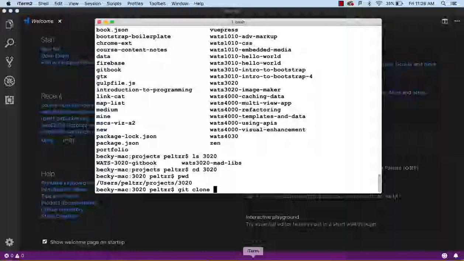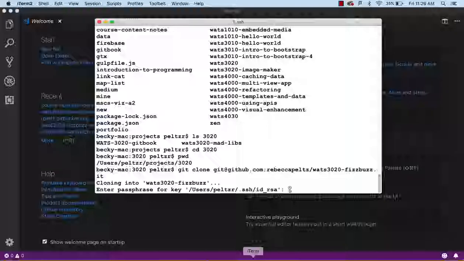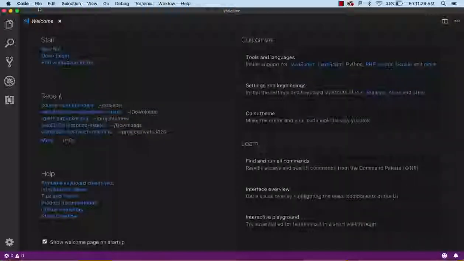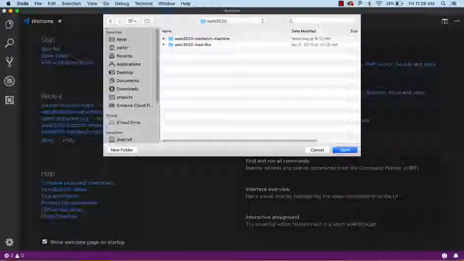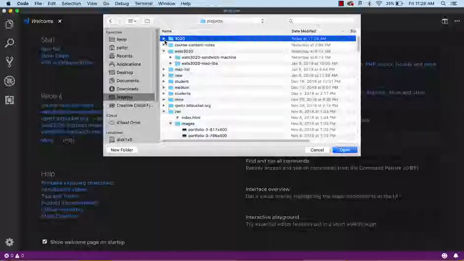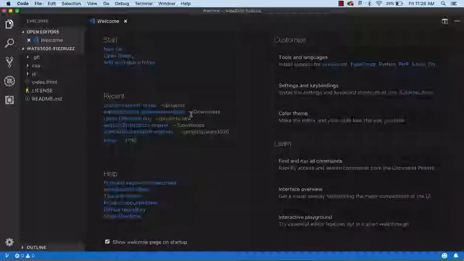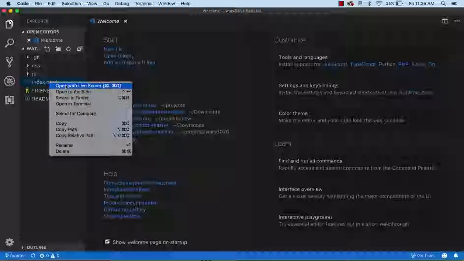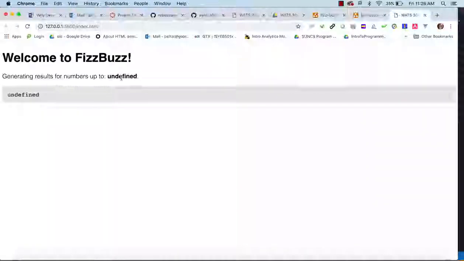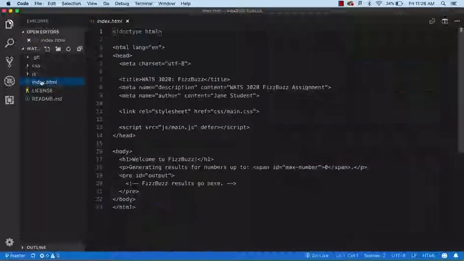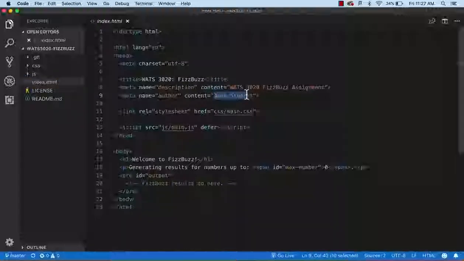And so I'll git clone fizzbuzz, and then I'm going to come into code and open that up. So this is projects 3020 fizzbuzz. Okay. If I run this now with live server just to see my starting point, I don't really have anything going on. It's just got the title and nothing to output. Okay, so I'm going to turn off that port. And then looking at my index.html, I'll probably want to change the name.